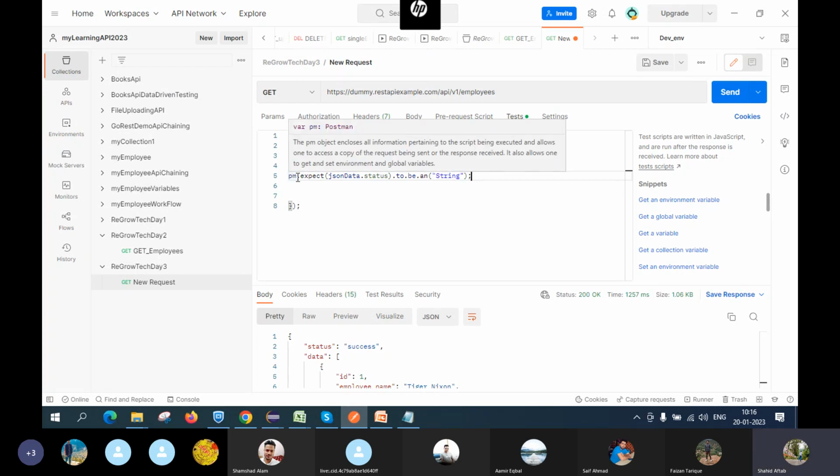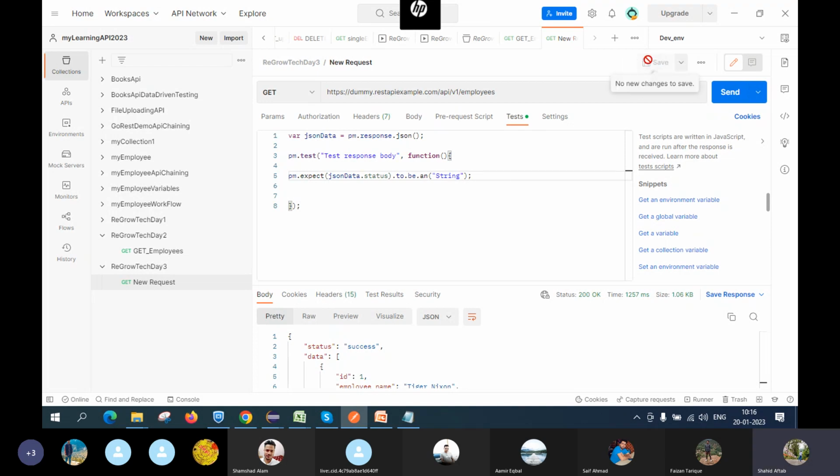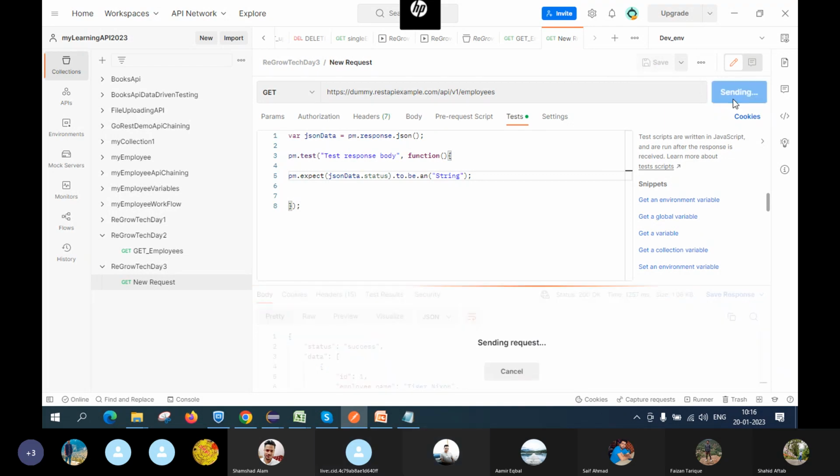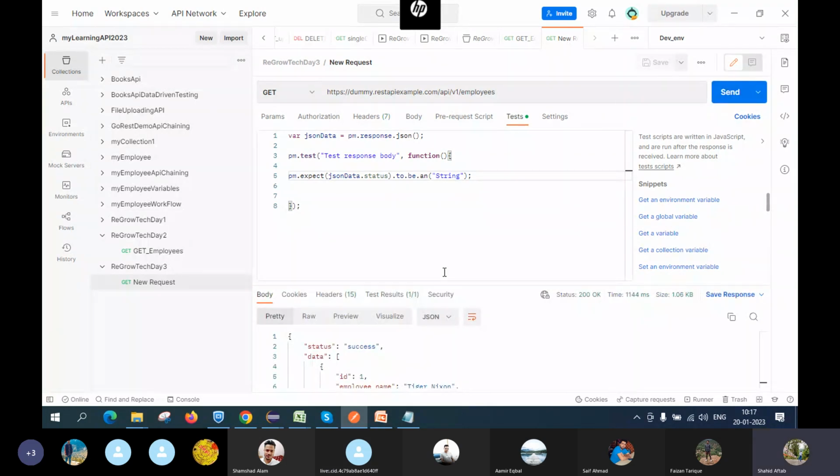So pm.expect, whatever JSON data we have, because I have told you JSON data is the whole body. Inside the whole body I am going for status, and what it should be is a string. If it is a string type then it will pass, otherwise it will fail, correct? Everyone is okay with this one? It got passed.